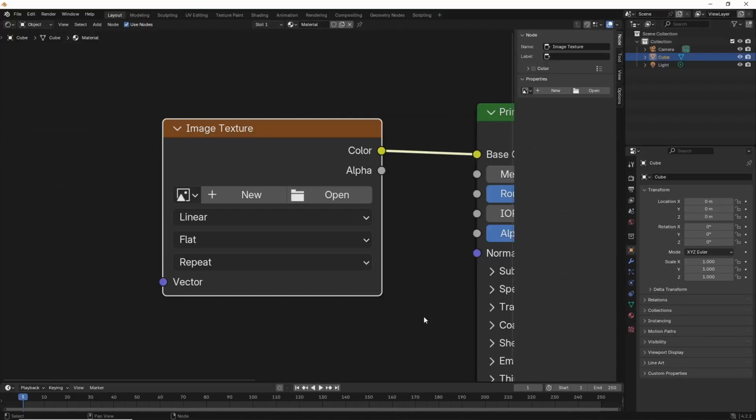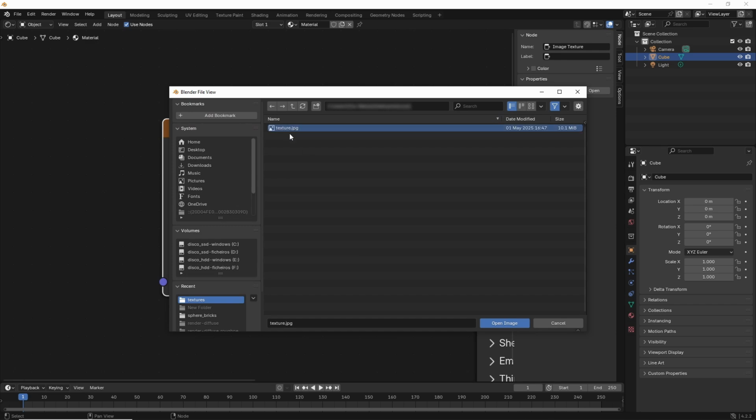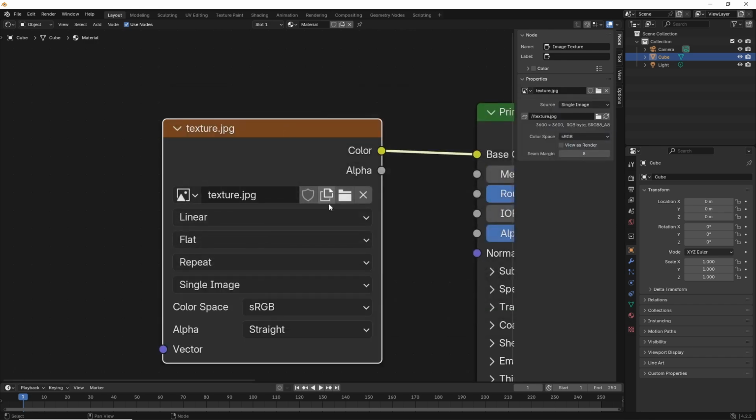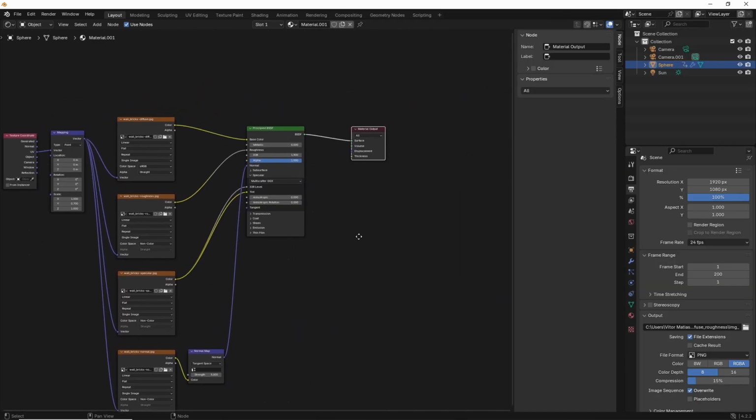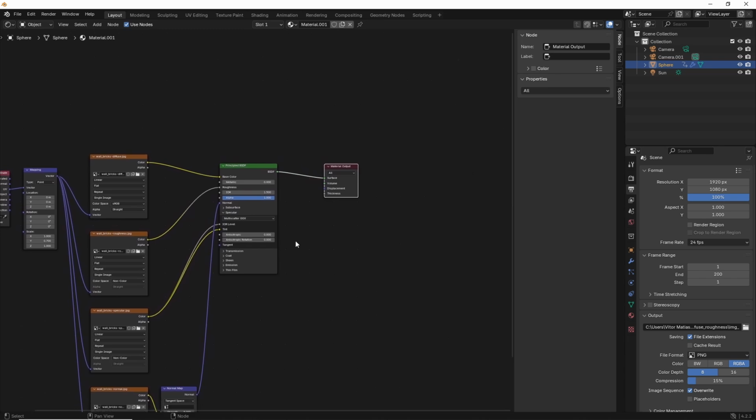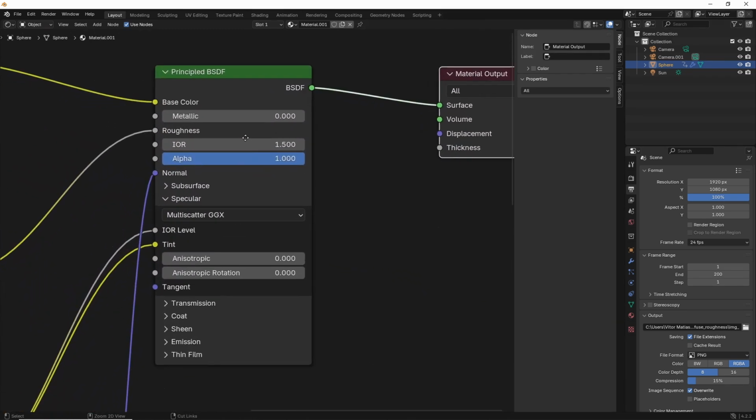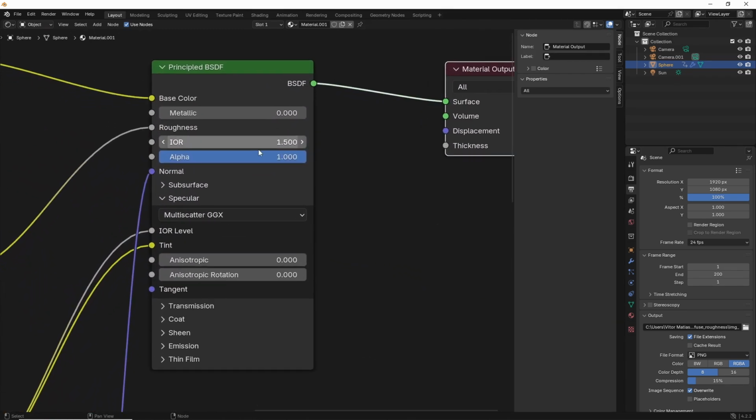An image texture node is used to apply an image as a texture. We can even load an external file like a JPEG or PNG, which is what we will do later. The principled BSDF is a default node that combines multiple layers into a single easy-to-use node, meaning most of our maps will be linked to this node.